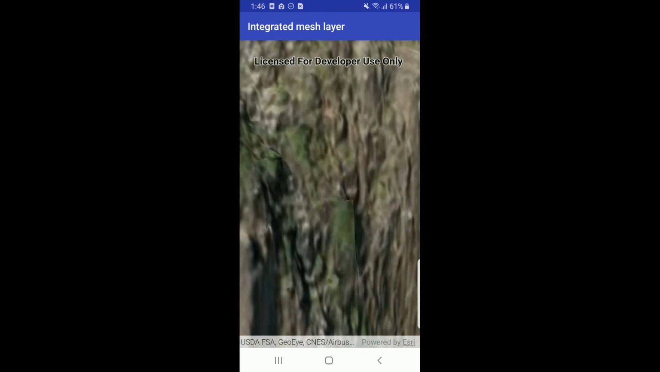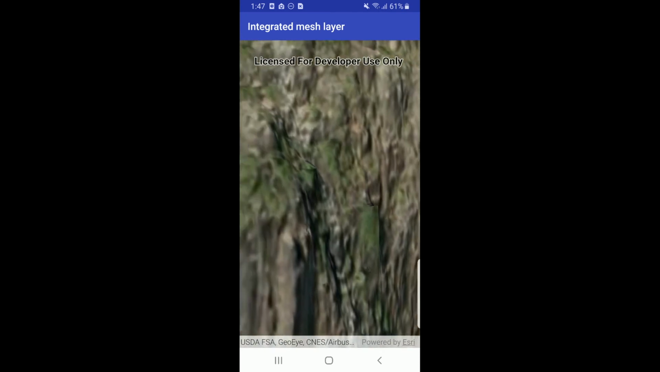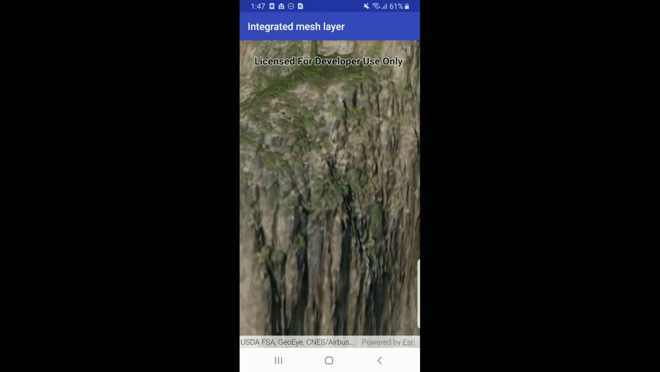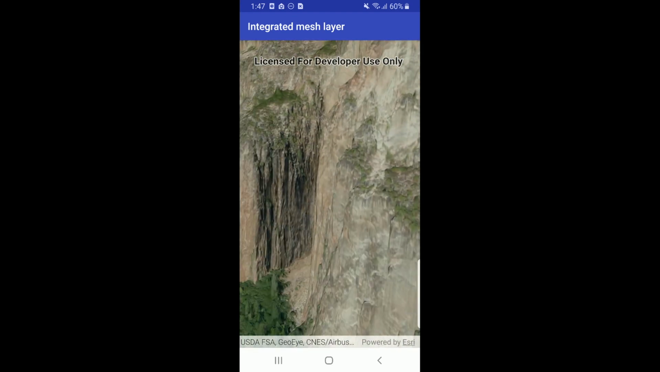Because this is calculated in real time, it may take a little bit to load the texture. With this integrated mesh layer, your data looks more realistic and provides a better user experience. And this is, I think, Half Dome in Yosemite National Park.